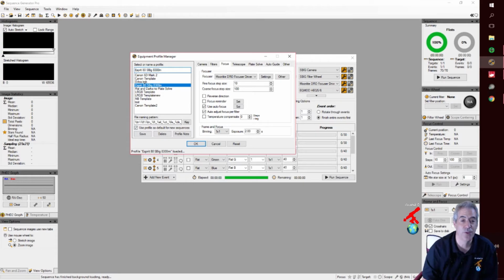So that's it for the focus tab, and now we're going to move over to a slightly misnomered tab, the telescope tab.